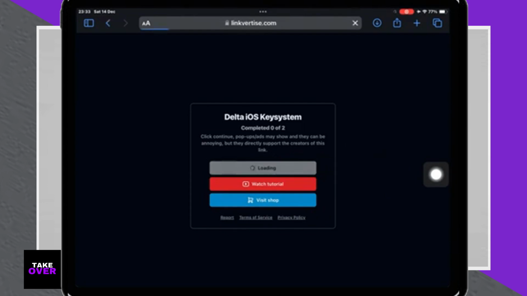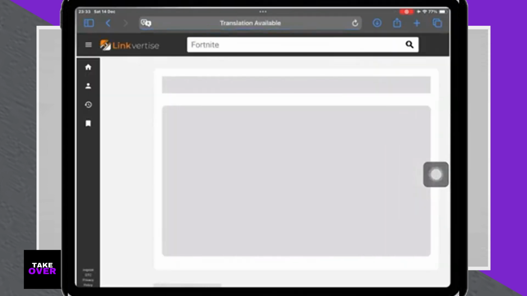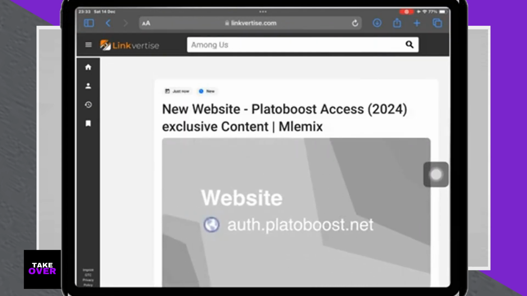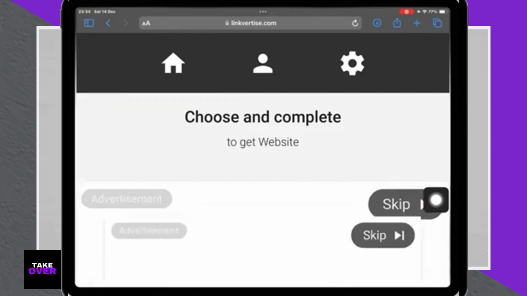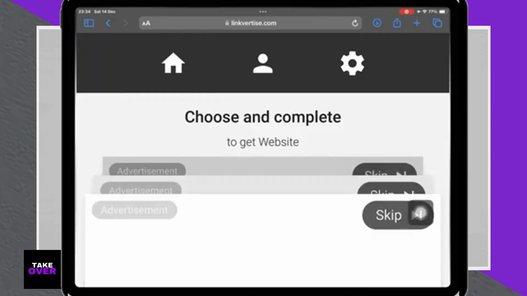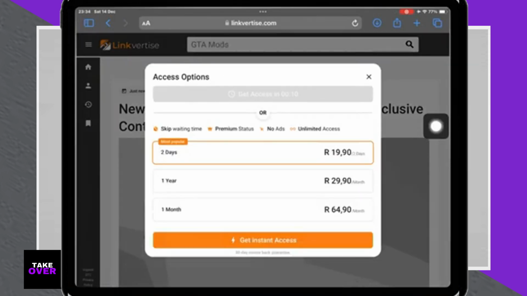Copy the key to your clipboard by selecting the Copy button. Now, relaunch Delta Executor on your device and load any game of your choice. Paste the key into the Enter Key section within the app and press Continue. That's it. You've successfully activated Delta Executor on your iPhone or iPad. You can now enjoy all the incredible features it offers for enhancing your Roblox gameplay.